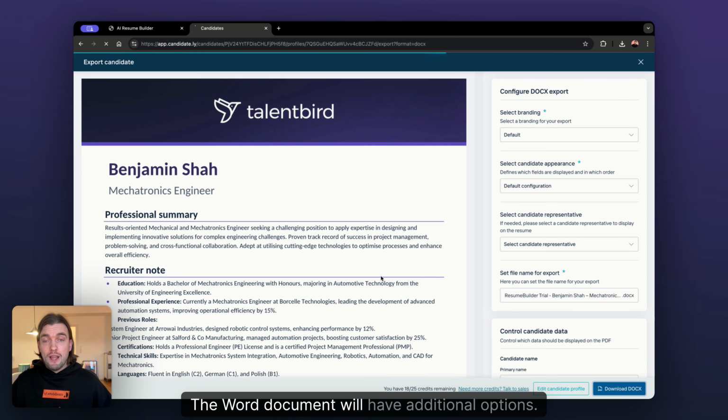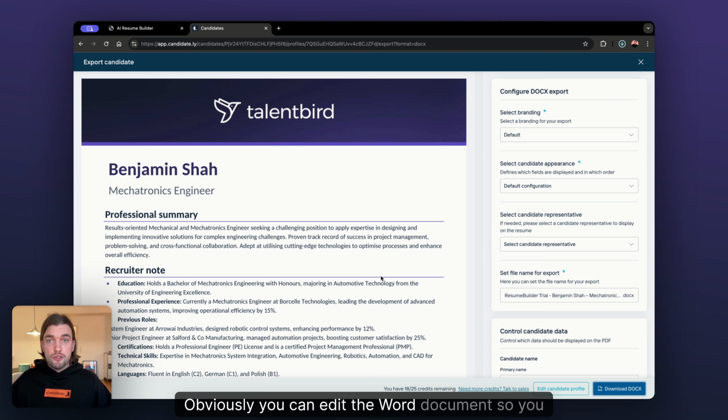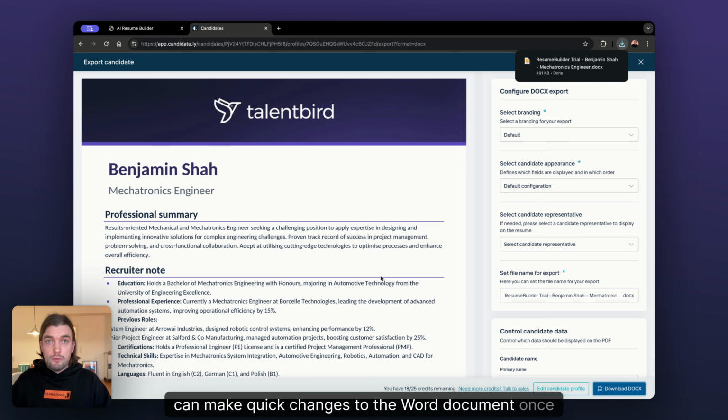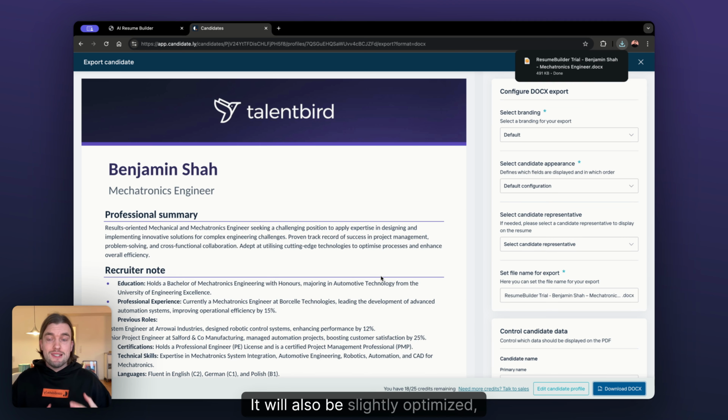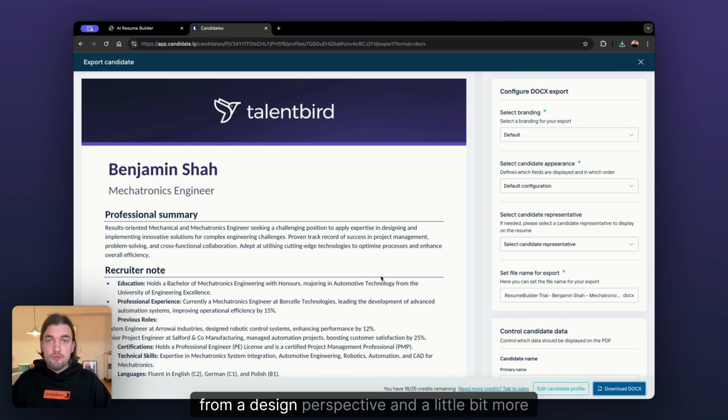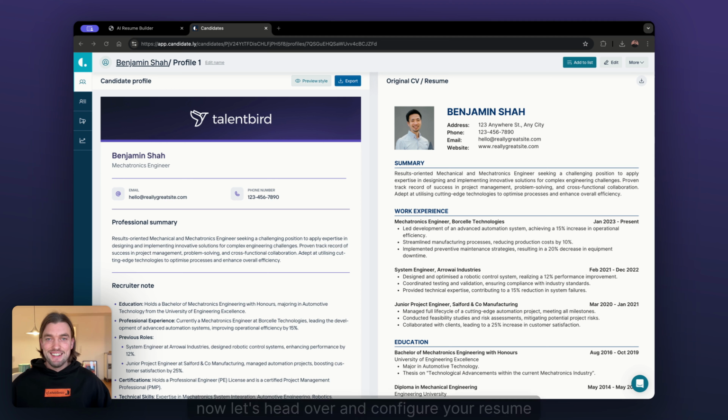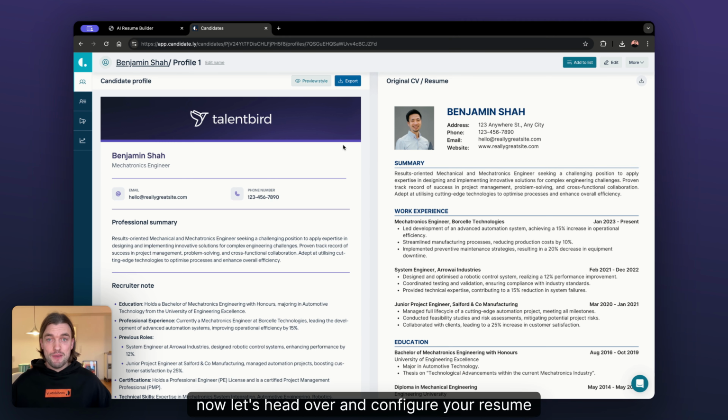The Word document will have additional options. Obviously, you can edit the Word document, so you can make quick changes to it once you have downloaded it. It will also be slightly optimized from a design perspective and a little bit more condensed than the PDF file.